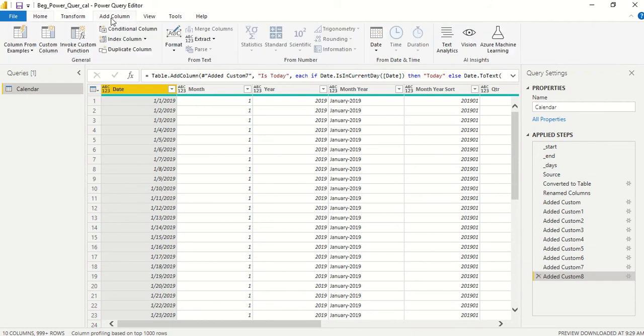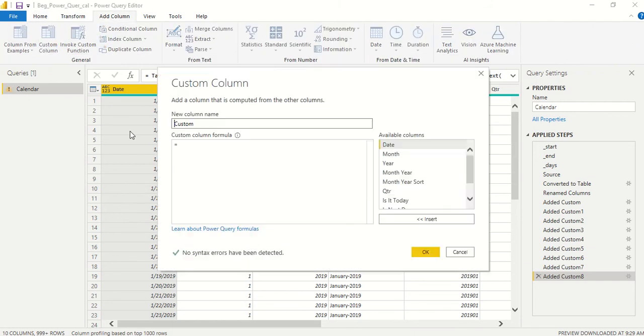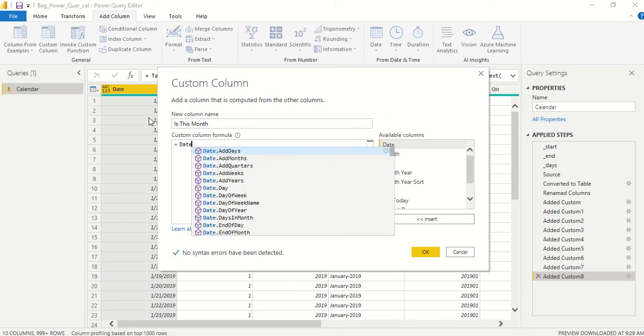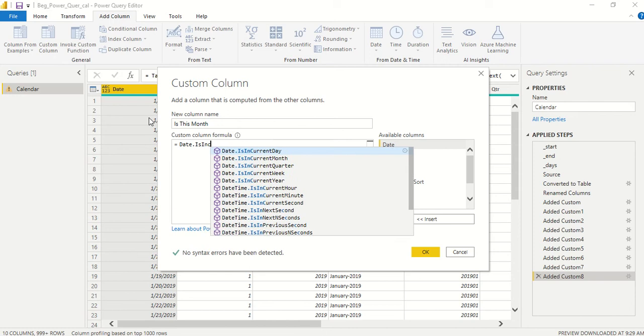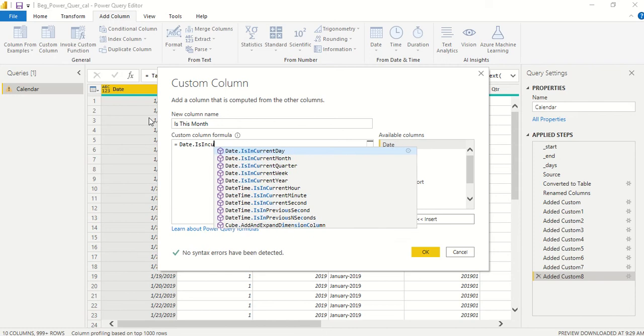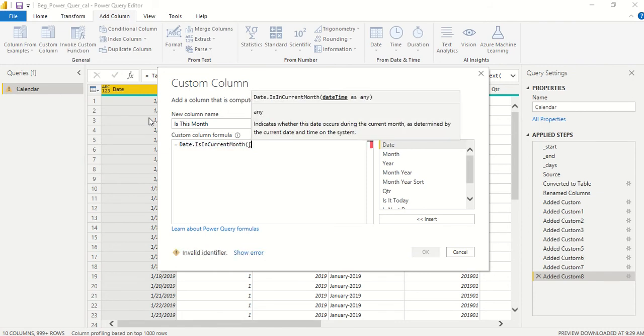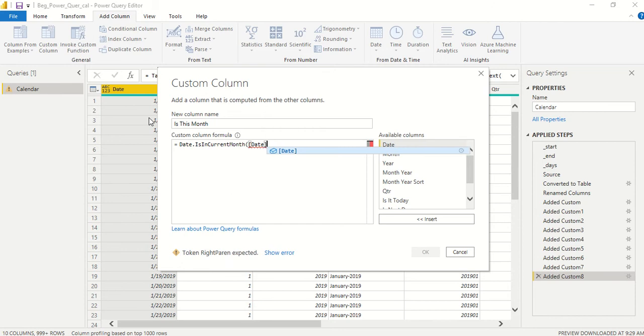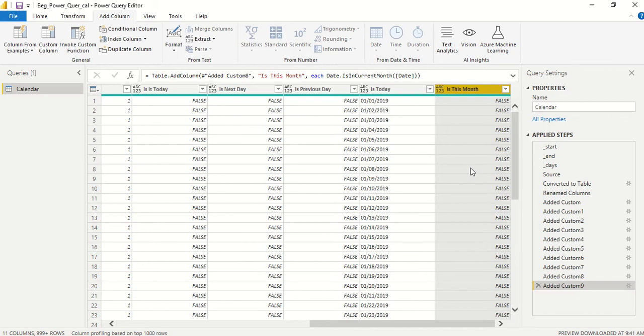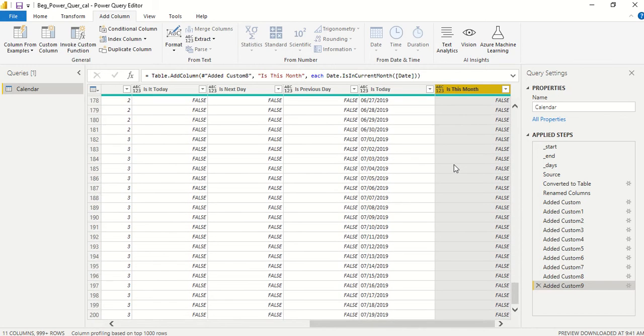So we go to Add Column and choose Custom Column, and in the custom column I'm going to name it This Month, and we have a function Date.IsInCurrentMonth. Again I have to go back and correct it, and we give date as a parameter to it, and this seems correct. Let me press OK, and you can see a lot of false. Let's quickly scroll it down, we will see some true.